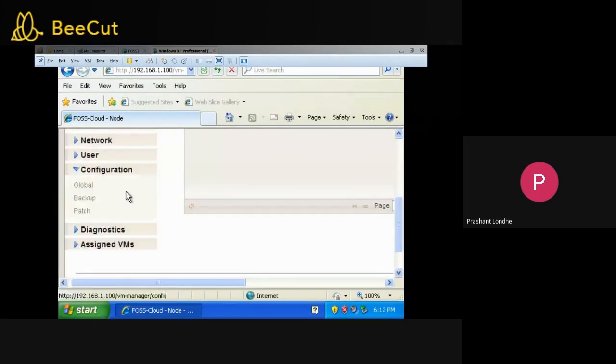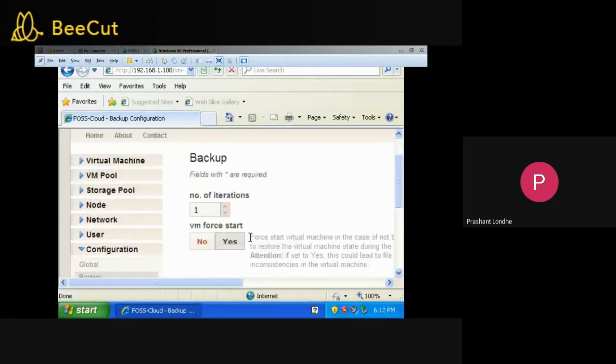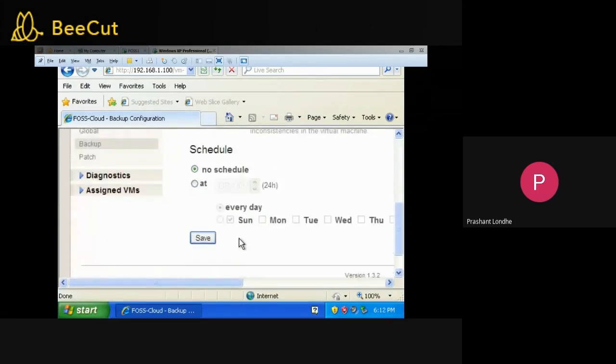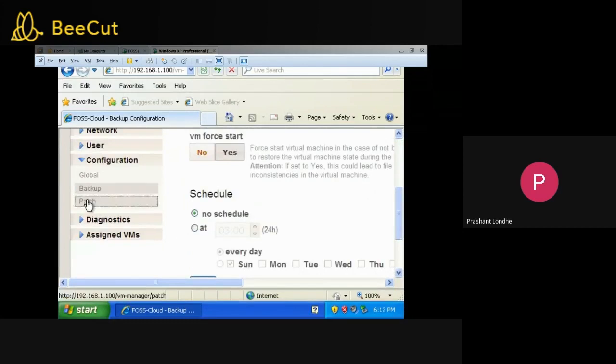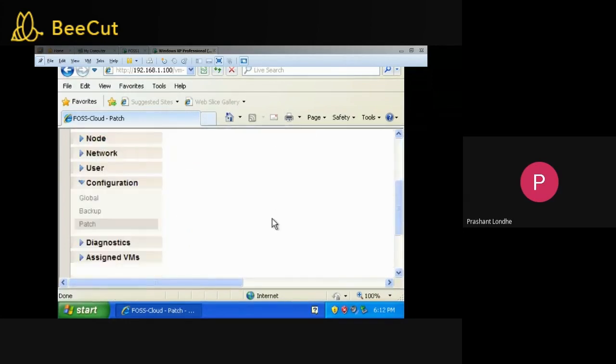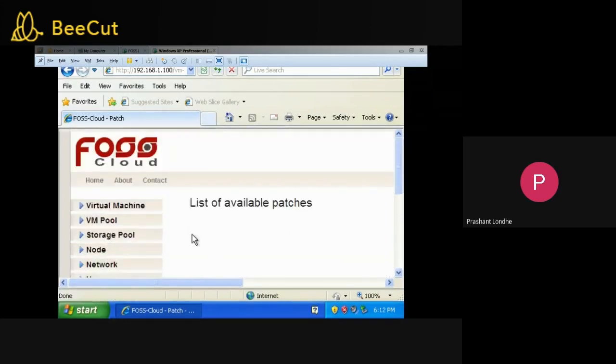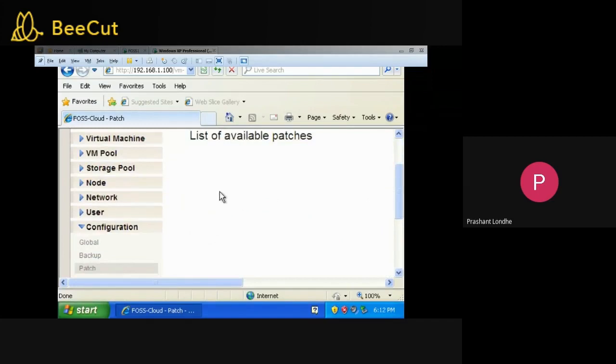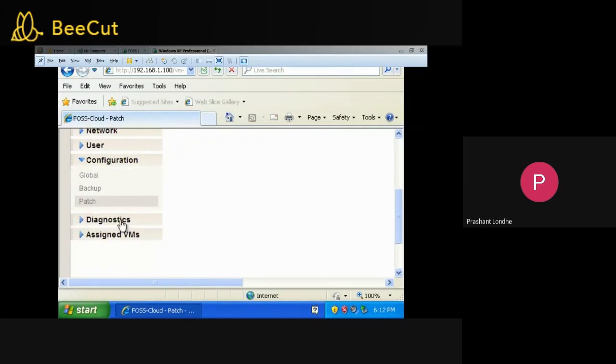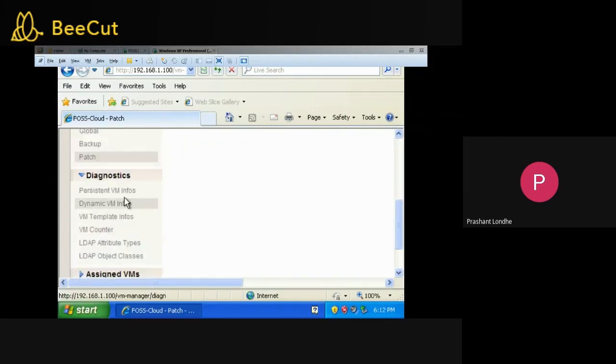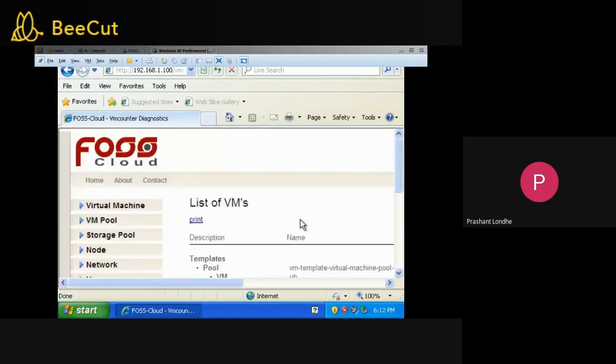Then you have the configuration. This is for the backup. Okay, you can create the backup. This is the patches. If you want to upgrade the system, then there are, now we don't have any kind of available patches because it's a demo version. In this diagnostic systems, you can diagnose your VM template infos, VM counter, etc.